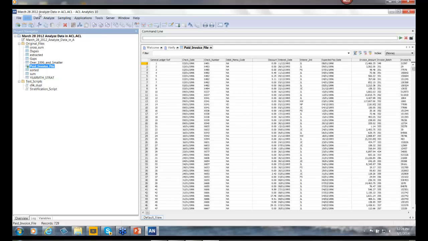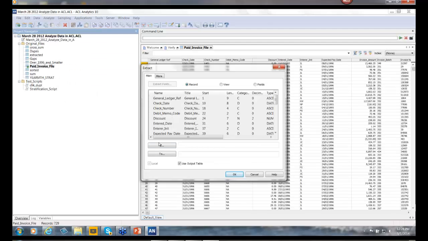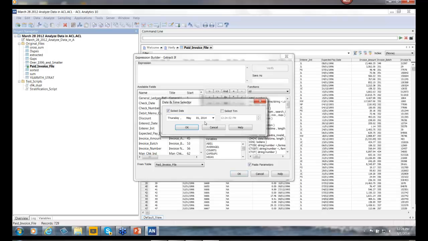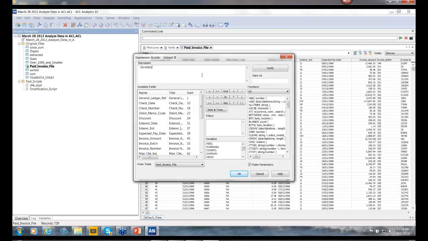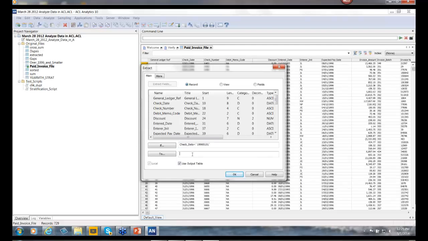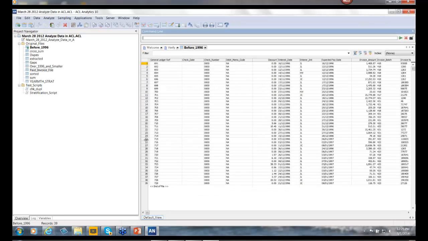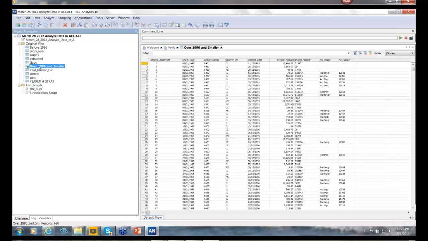I can go back to my paid file, and I could say, extract if. I'll do this rather quickly because we've done this, but I could say if the check date is now less than, and we'll change this to 1996-0101. So it's giving us a lot of the records from before, we'll call this before 1996. Okay, so now I have my 39 records here, and the other one, the over 1996, we had 690 records.